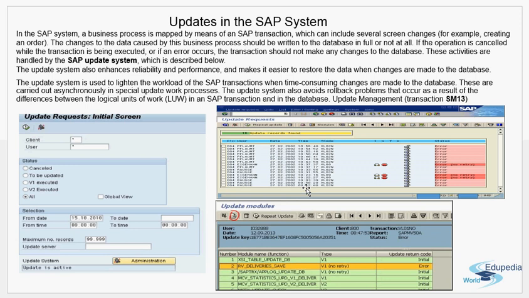Okay, the update system also avoids rollback problems that occur as a result of the difference between logical units of work in an SAP transaction and in the database. So that's how updates are to be monitored.